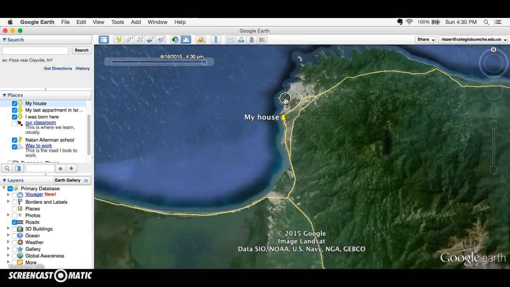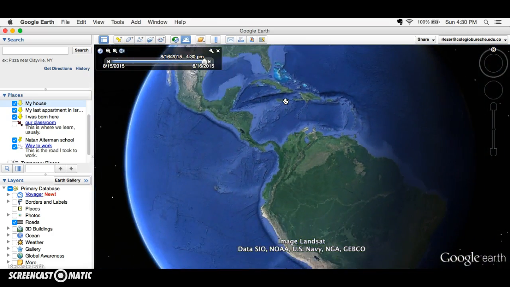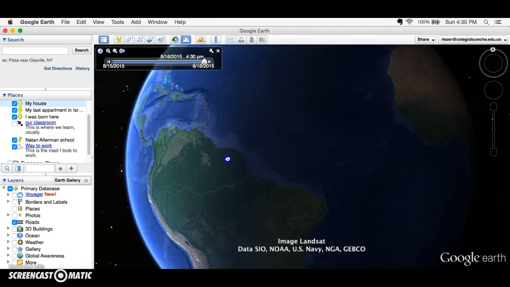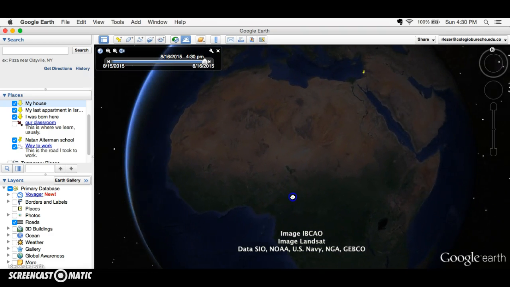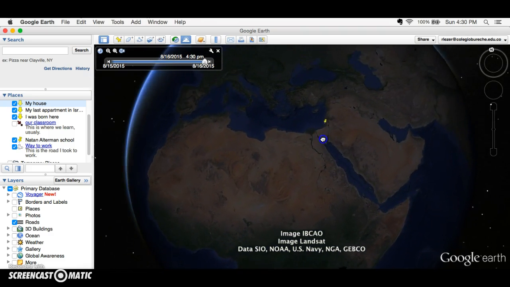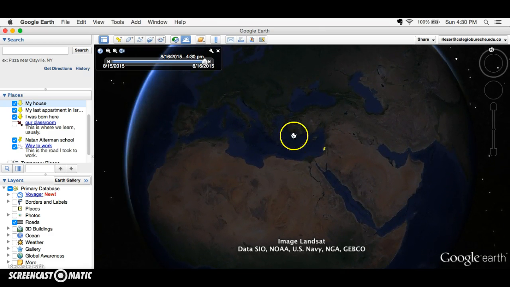It's still light here, but very close by, as we are zooming out, here in Brazil it's already night, it's dusk. In Israel, in here where my last apartment was, it's already night. It's about midnight. Well, actually 30 minutes past midnight.